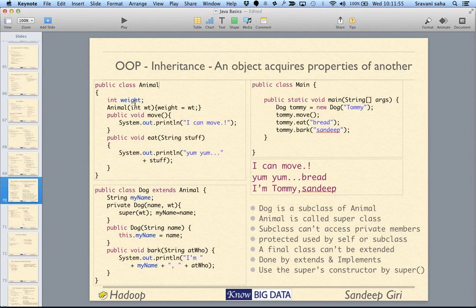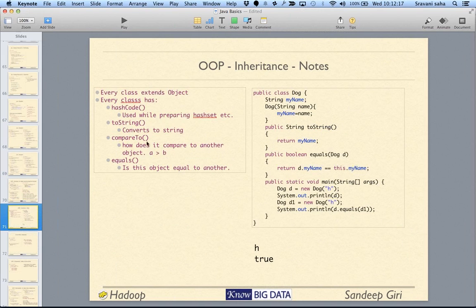So dog extends animal and animal extends object. This way all the objects have common functions. The way dog got move and eat from animal, it inherited these two functions. Similarly, animal has inherited a few functions from the parent: one is hashCode, another is toString, then compareTo, and then equals.